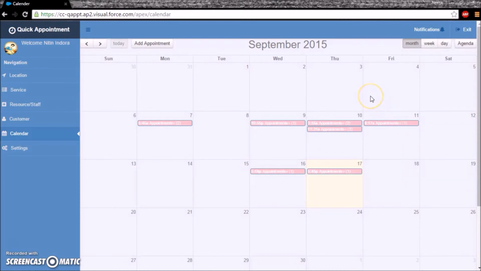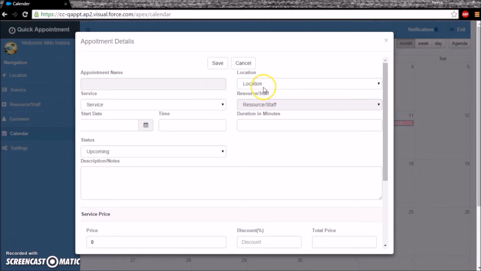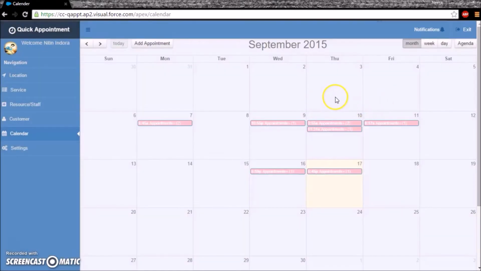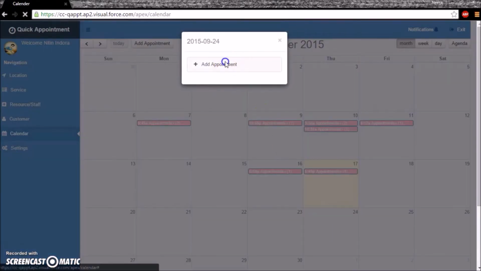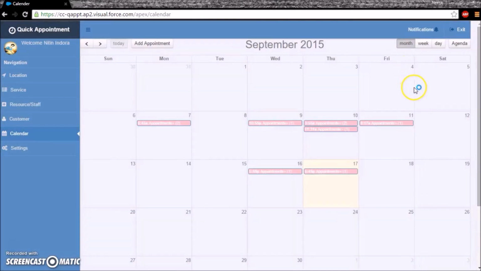We can add appointments from this page. There are two ways to add an appointment. One is by clicking on the Add Appointment button. We need to specify the location, service, resource and staff, and the start date. The other way is by clicking on any of the dates on the calendar. Here the start date comes filled automatically and we need to fill the other things by ourselves.